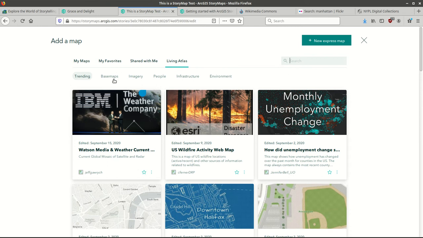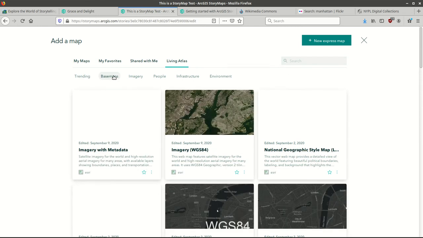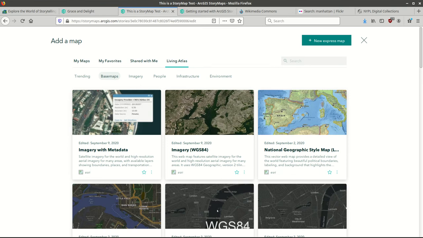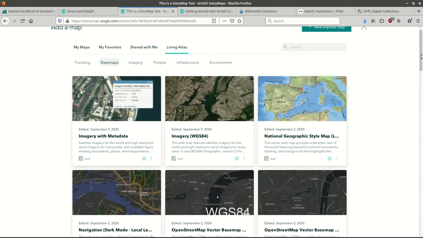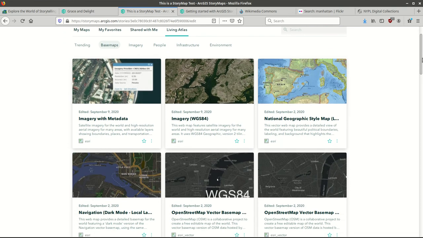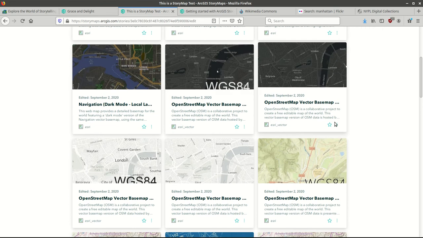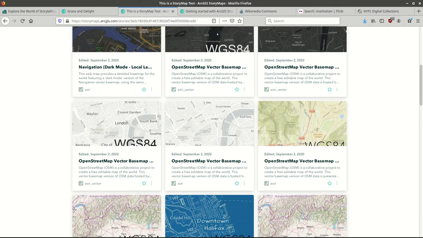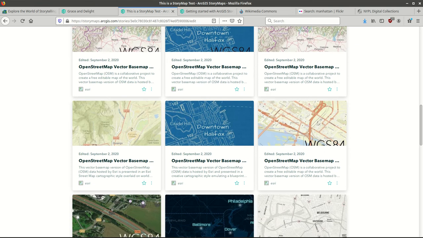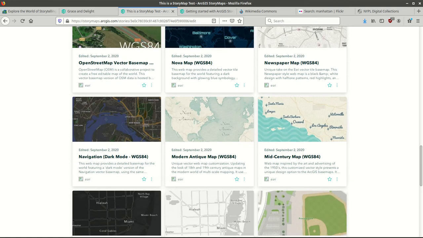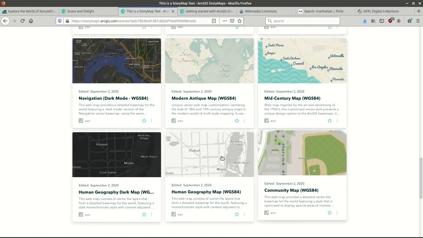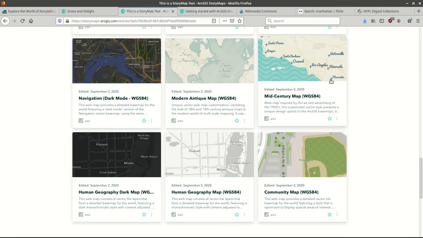If you don't search and you just click on the base maps, then what you'll get is some very generic base maps that you can use for just about any purpose. So here's some stuff from National Geographic, some reference maps, a lot of iterations of the OpenStreetMap and a few other things. And then there are some of these fun things too, like this mid-century one is kind of neat. So if I want to embed one of these maps, I can click on it.